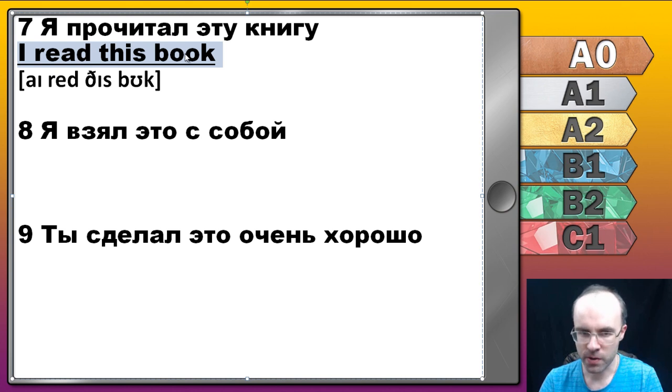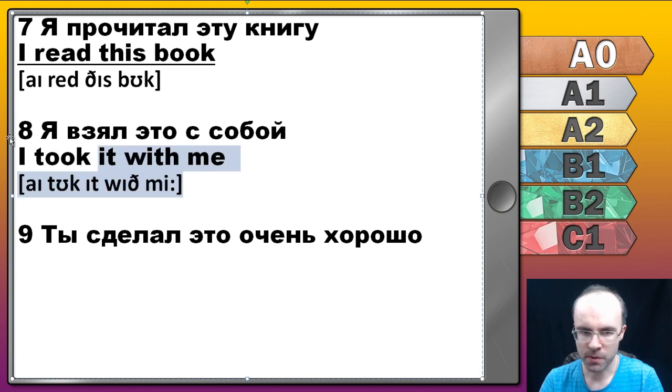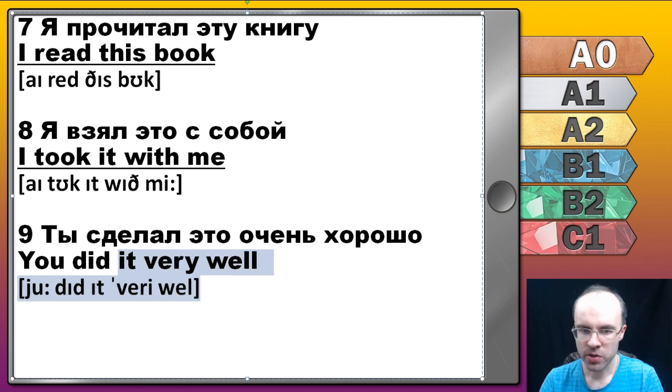Я взял это с собой. Я взял. I took это, it, с собой, то есть со мной. With me. I took it with me. Ты сделал это очень хорошо. Ты сделал. You did это, it, очень хорошо. Very well. You did it very well.